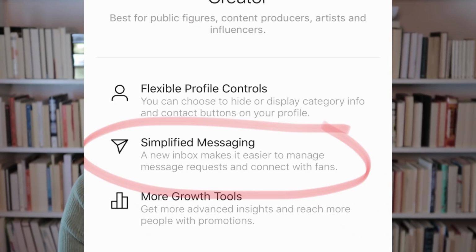But I personally just don't like it. What did it say in the pitch? It said, makes it easier to connect with fans. So I'm not sure how putting message requests from smaller accounts not in the top requests folder is making it easier for me to connect with my fans. Just a thought.